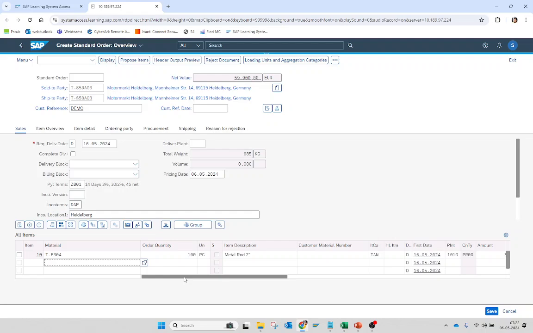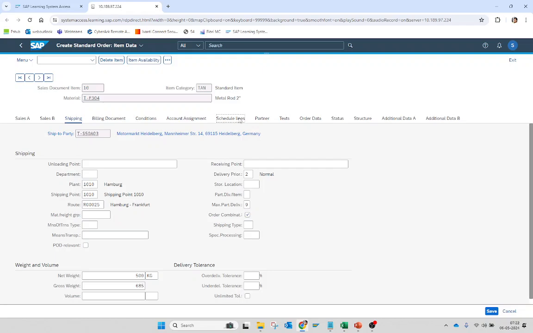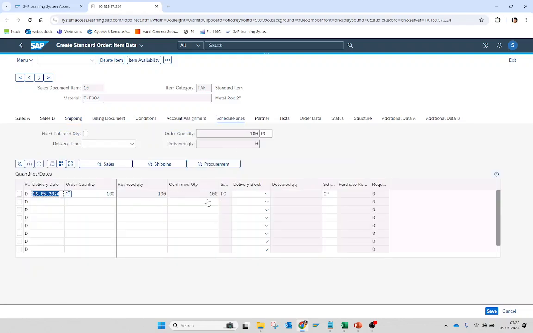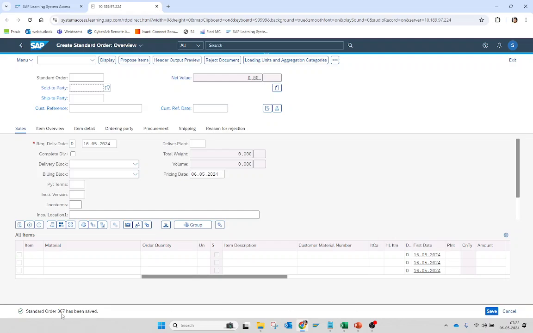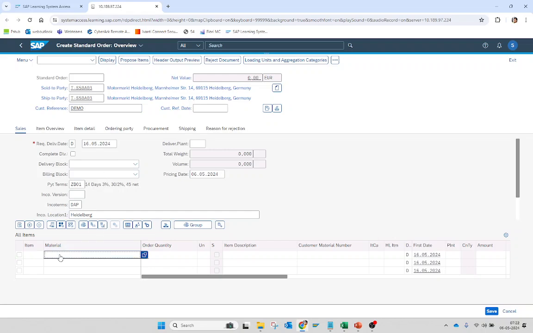So what I'm doing, I'm creating one sales order with the delivery priority normal, and we can see that system has already confirmed this quantity because it is available, and we just save the sales order here. So our order number is 367, which is an order with the delivery priority normal. Let's create another order with the same customer and same material.